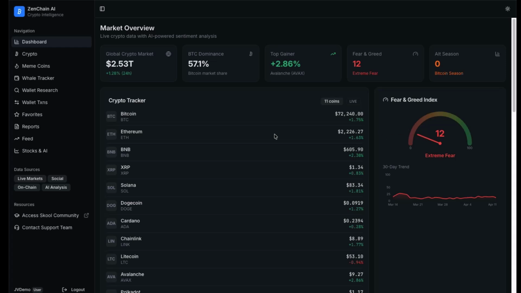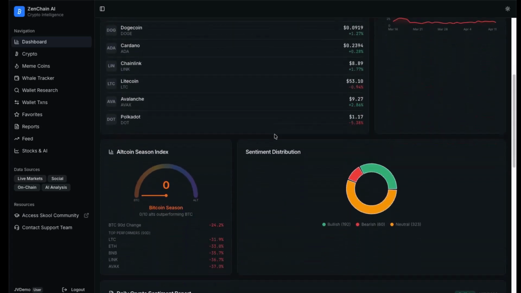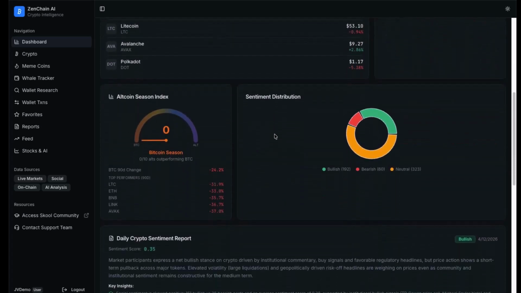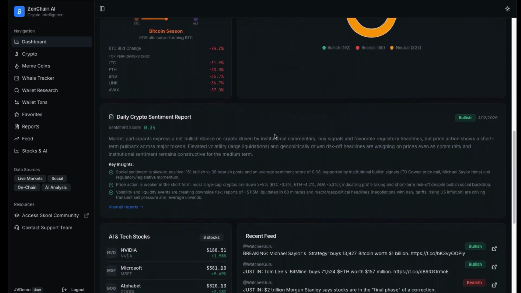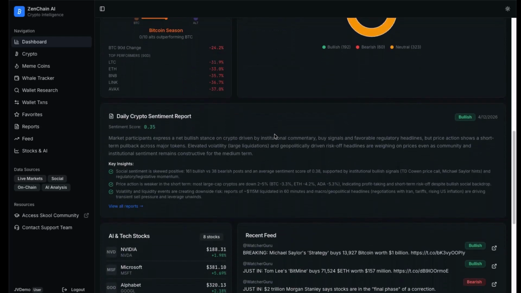Now, I know meme coins can feel like the Wild West. One moment you're staring at a 100% pump, the next moment, you're watching it crash. That's why you need two things: a secure wallet like Phantom and a research edge like ZenChain AI. Let's dive in.